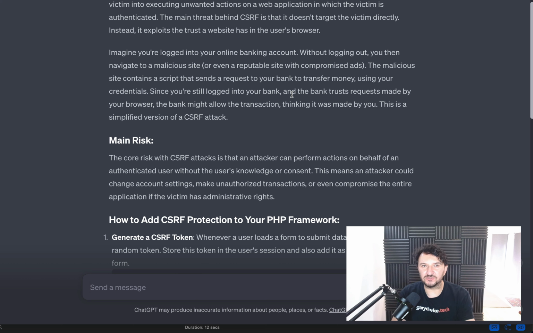And so that's why it's called cross-site request forgery. You're on one site, you think it's a perfectly innocent site, and that site is making the request to the other site, i.e. your bank or whatever other app you're authenticated in.